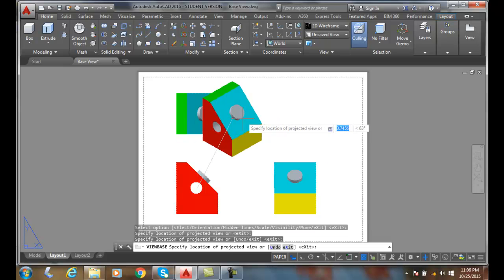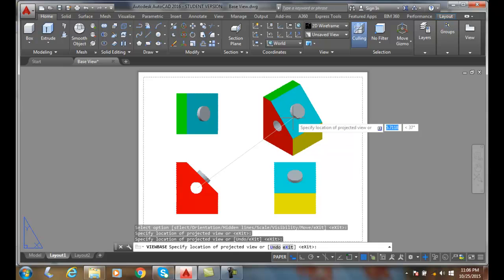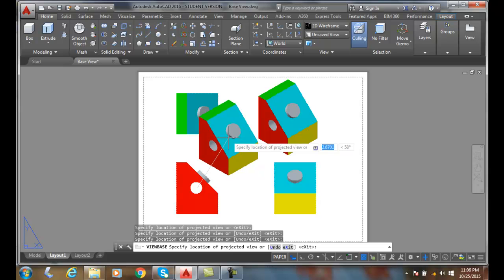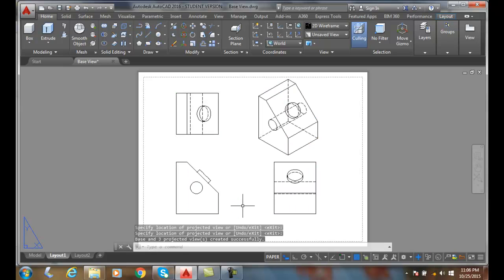Now notice that when I drag it out on this projected angle, I get an isometric view. So I'll place my isometric view right there. And then when I'm done, I can hit enter. So I placed the base view and projected three views, and I changed those views into my 2D drawing views.